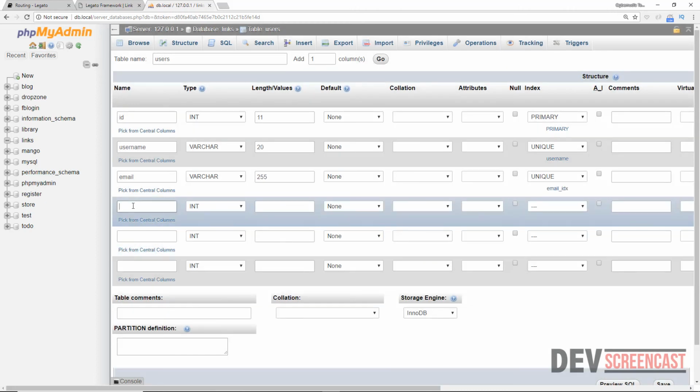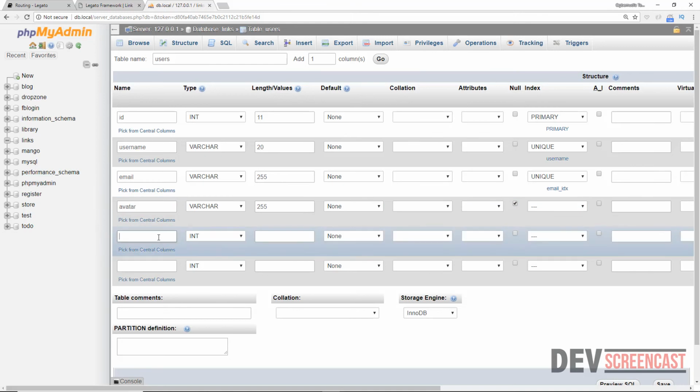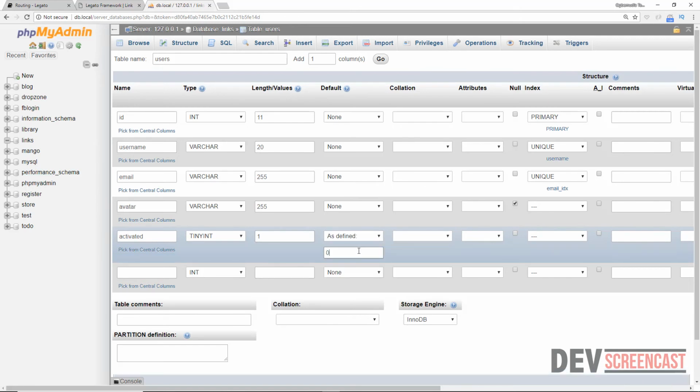And then the next one we want to say avatar. Let's make this varchar 255. Then we can set this to none. And then the next one will be activated. So let's set this to tinyint and set this to a value of 0 by default. Set the length to 1 and then set a default value of 0.